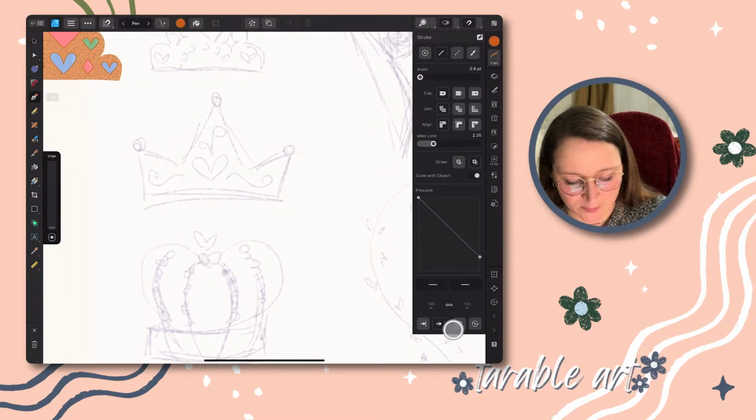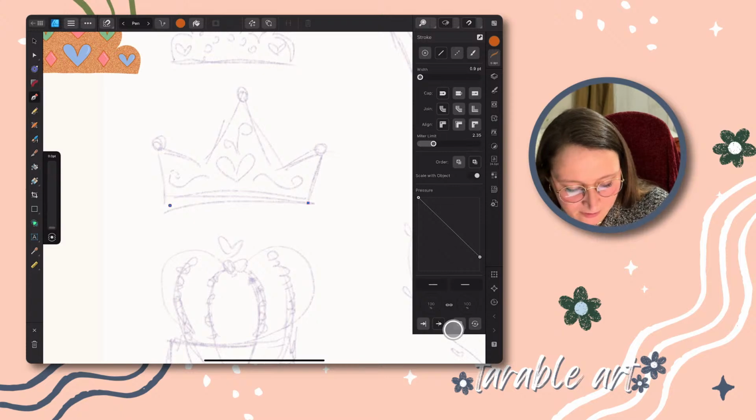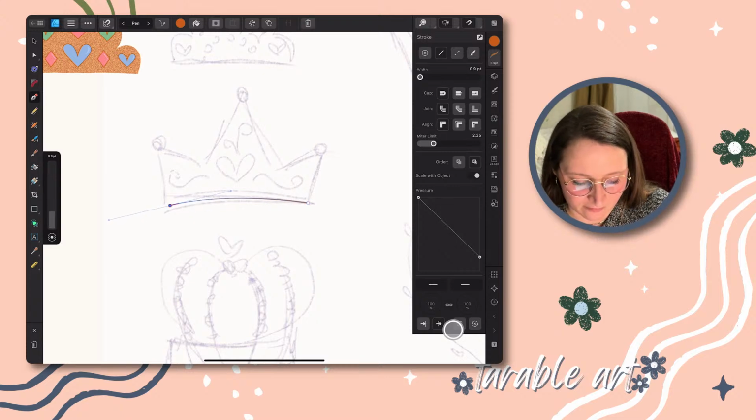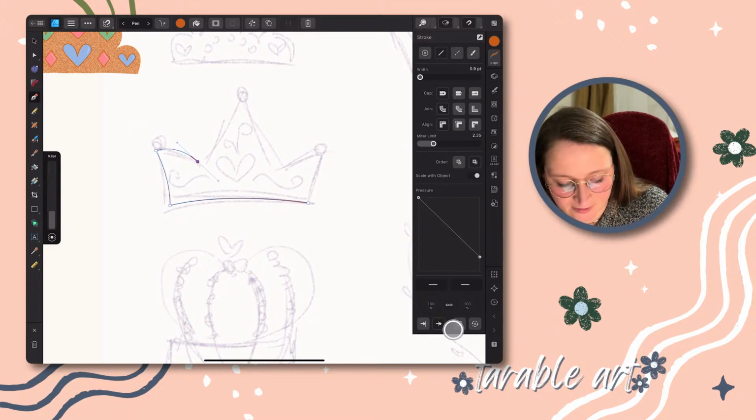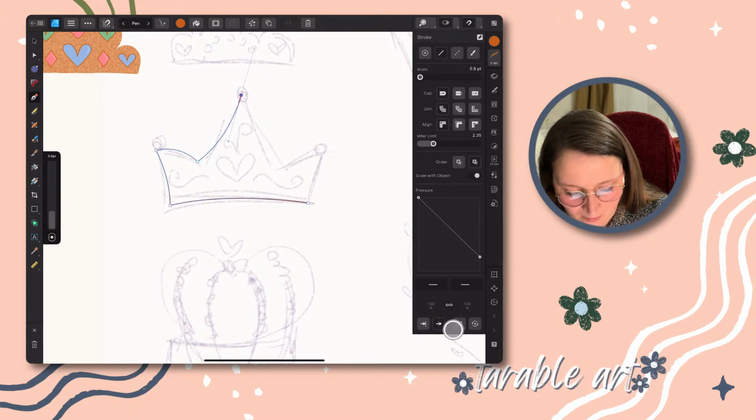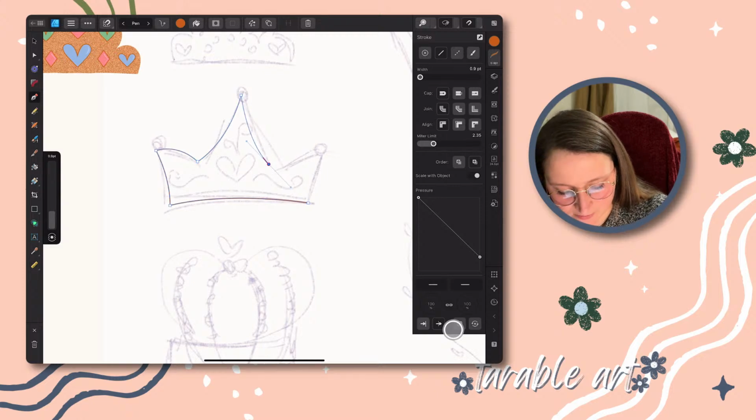And you could use the pen tool for this. The pen tool might be kind of fun. I don't use the pen tool often, I'll be perfectly honest. I much prefer to use the pencil tool. I feel like it gives me that nice organic look that I'm going for. But I feel like it could work for this crown.